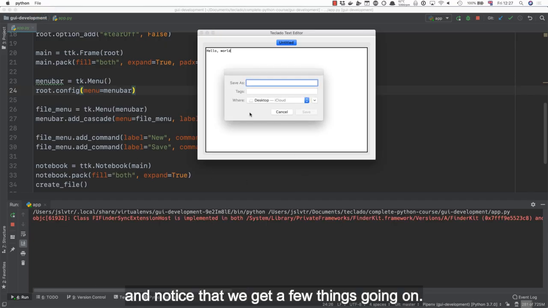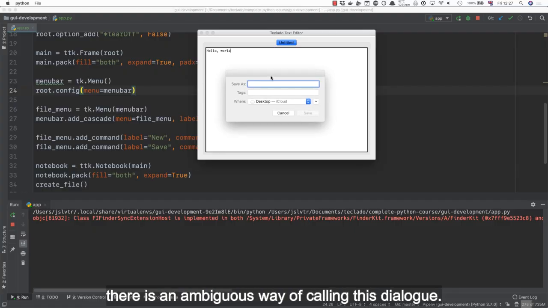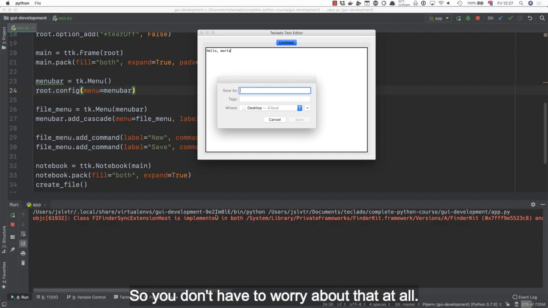And notice that we got a few things going on. First thing that we got was an error, or seemingly something that looks like an error. It's actually a warning. And what it says is that somewhere in your system, there is an ambiguous way of calling this dialog. So you don't have to worry about that at all. That's just a problem in my system. You may not even encounter this issue.